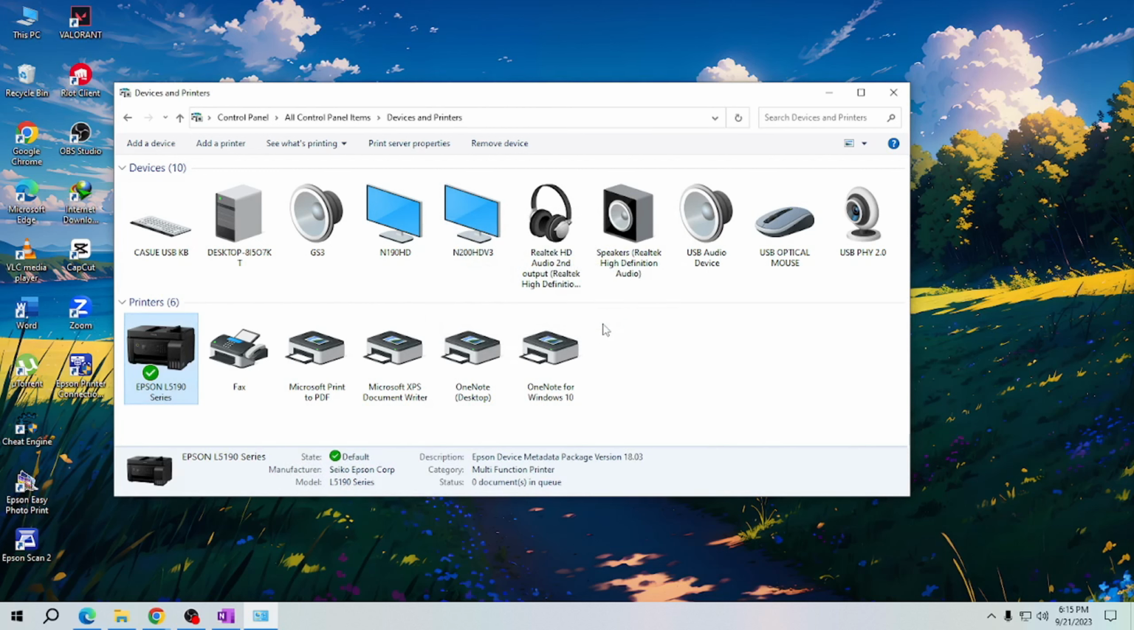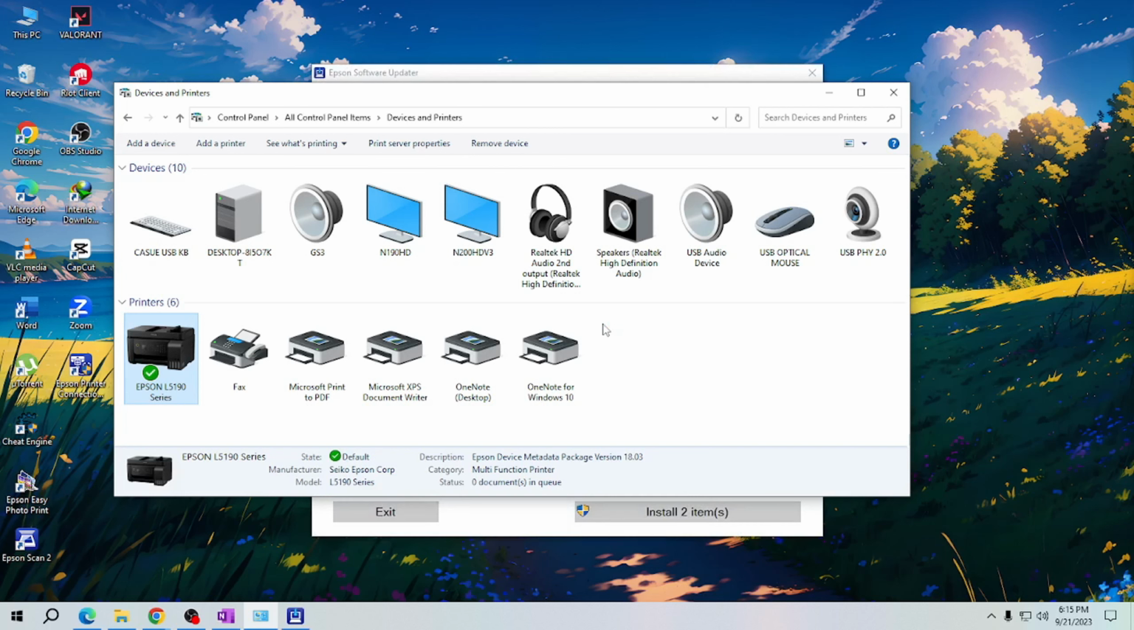And that's it. You now know how to change the default printer in Windows. It's a handy skill to have, especially if you use multiple printers and want to ensure your documents always print to the right one. Before we wrap up, remember that keeping your default printer up to date can save you a lot of hassle. So if you get a new printer or need to change your default again, just follow these steps in the control panel.